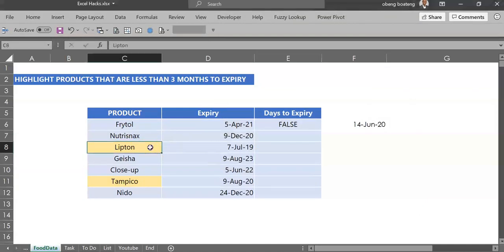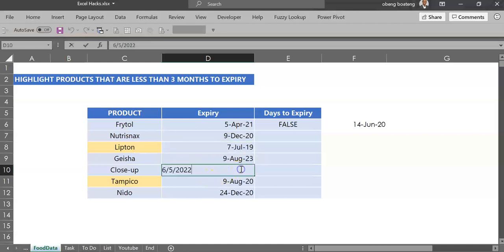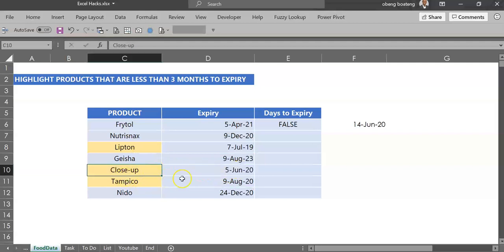So you realize that even if the date has passed, it will still be included in the equation because it's still less than 90 days. Now, let's say I change this to 2020, then Close Up is also highlighted automatically. You can apply it in different case studies. Please practice and add it to your list of Excel tricks.